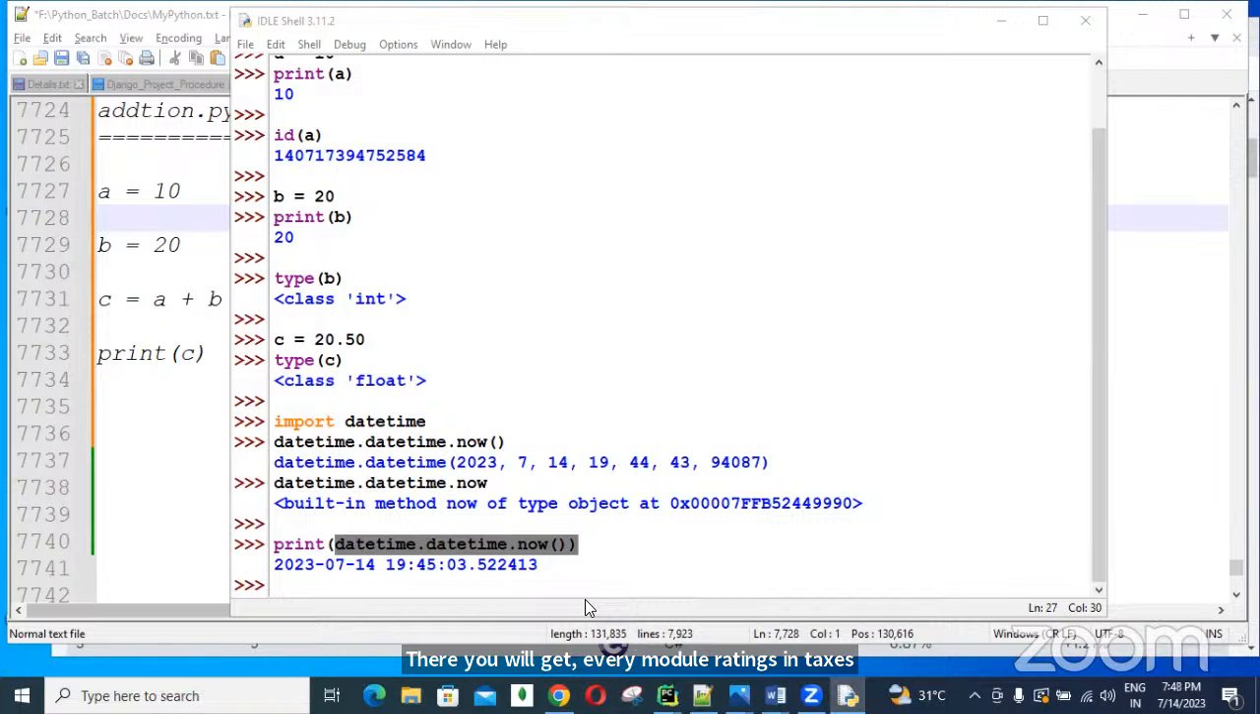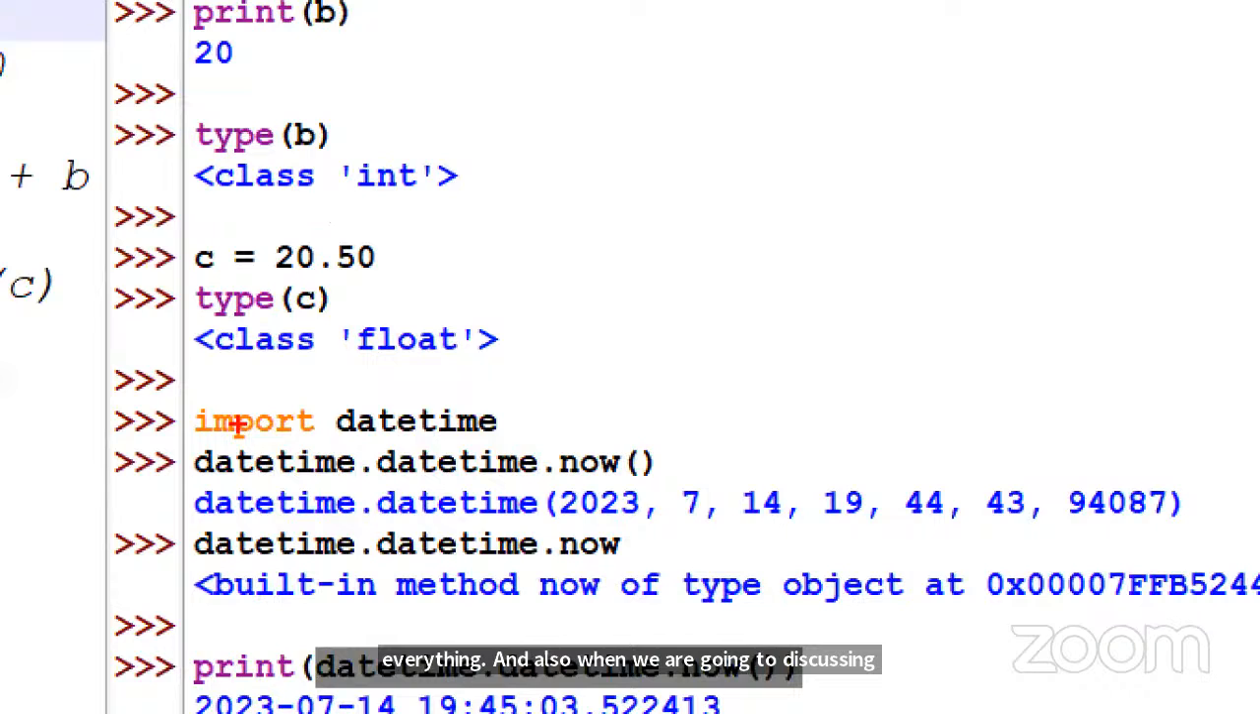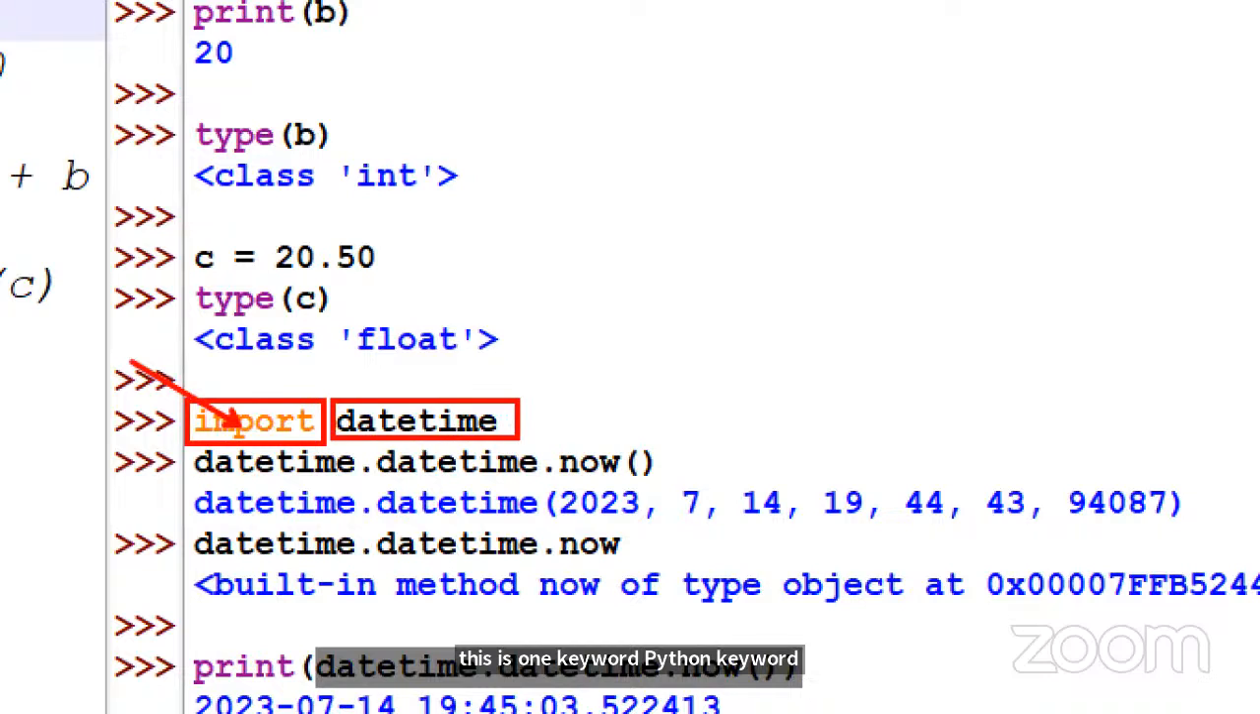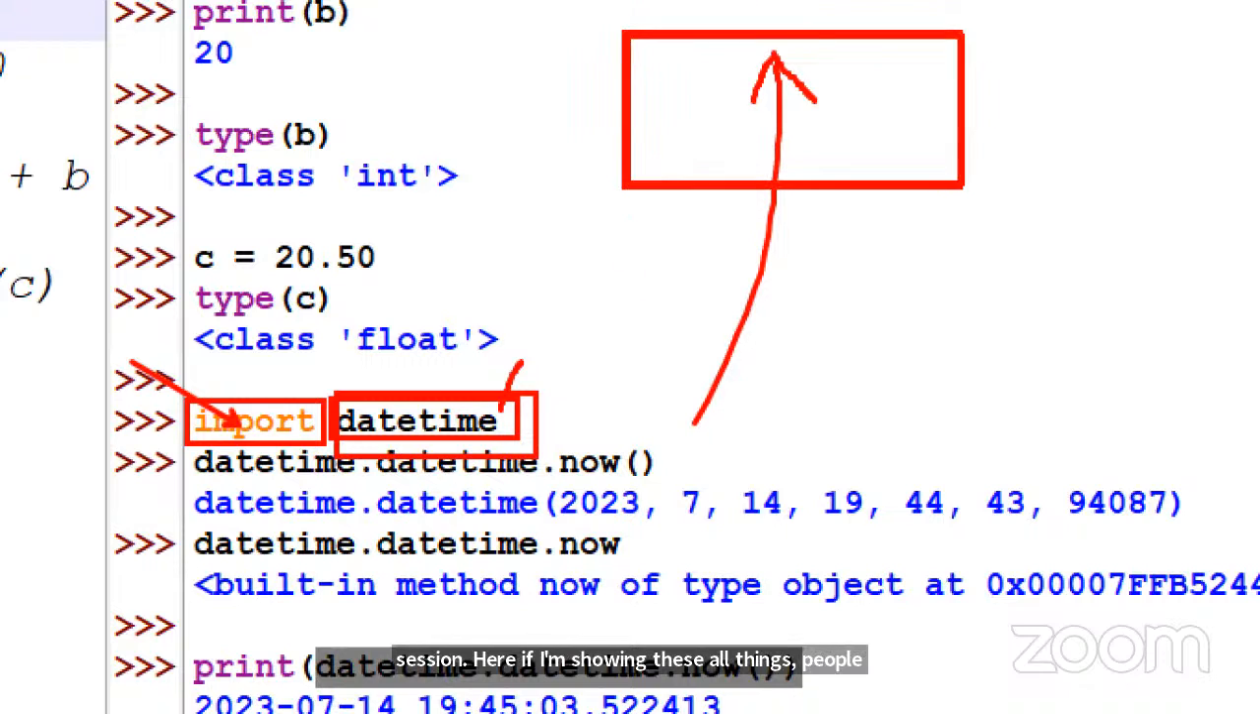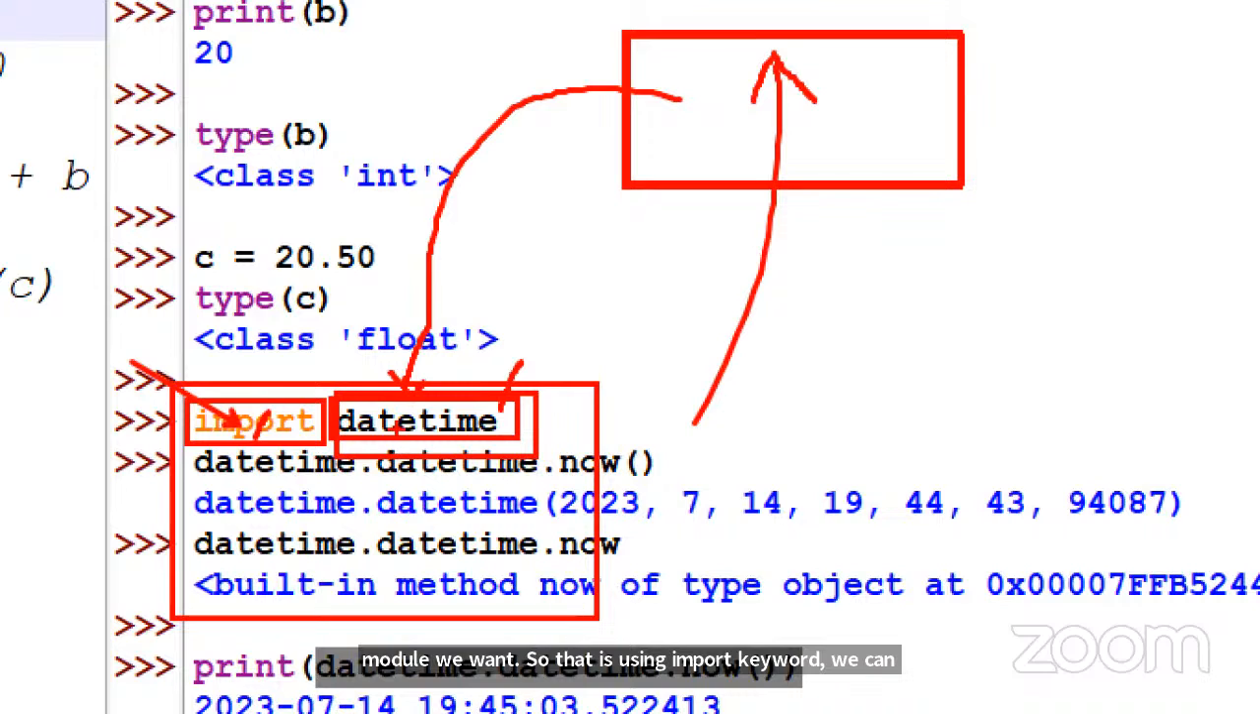And also, when we discuss in further sessions, how we import these modules, this is one Python keyword. Using the import keyword, we can import our required modules. What are the modules there? Where can we get all these modules? There are a number of modules, all available somewhere. I will show you all those things. But this is the initial session, and if I show everything here, people will get confused. So all the modules, whatever module we want, we can import into our coding location using the import keyword. Later we can use this module.